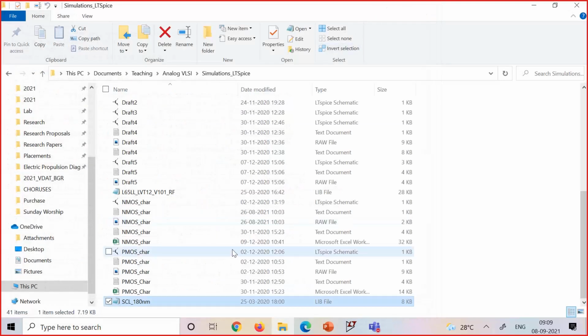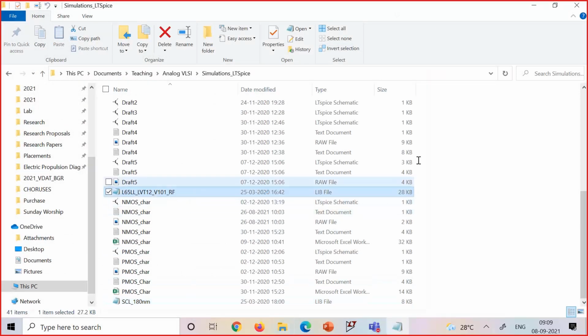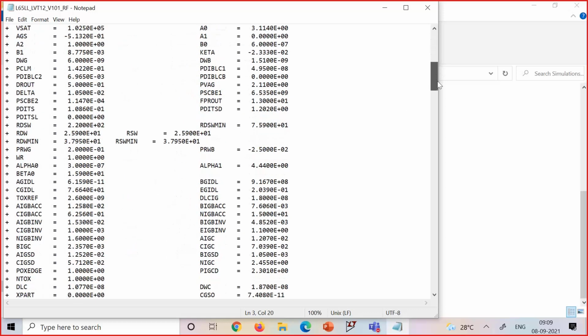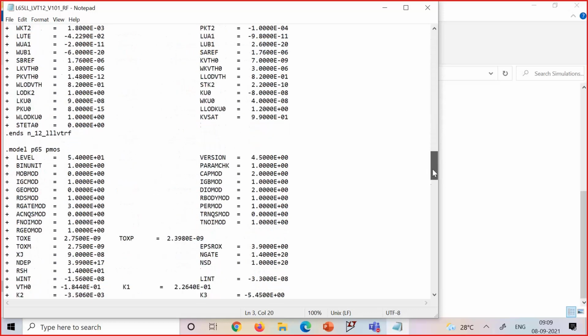Because that is what we'll be using. This is a lib file. The other one is the 65 nanometer UMC model file. You can say that this is a level 54 thing, and this is a BSIM 4.5 version. This is a more advanced model file than the previous one, and you can see it has a lot more parameters.